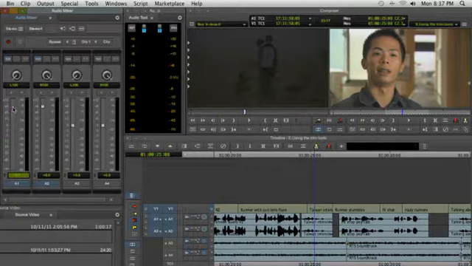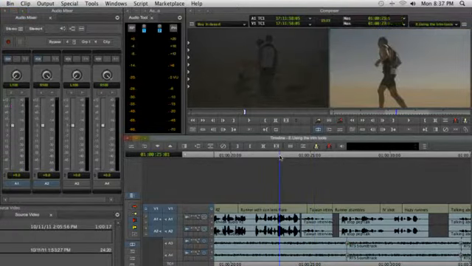Now when you play back, you'll see the level slider snap back to its original position once the position indicator moves off the current segment and onto a new one.